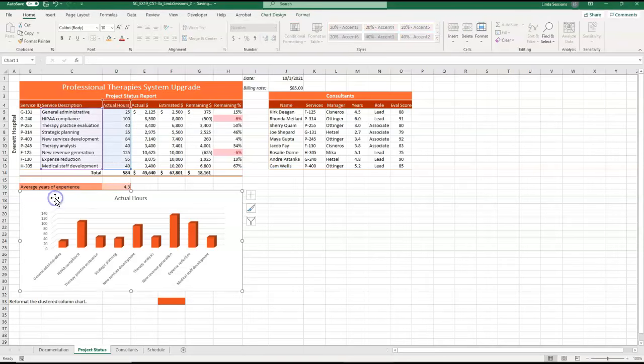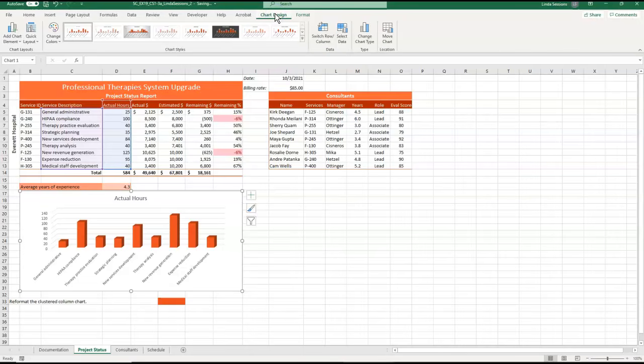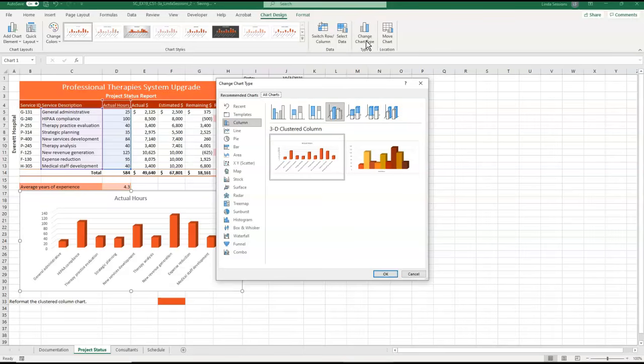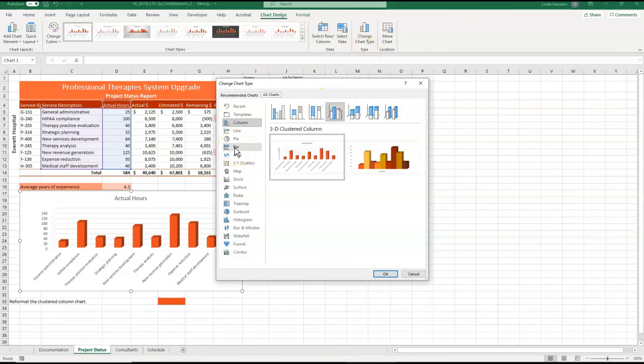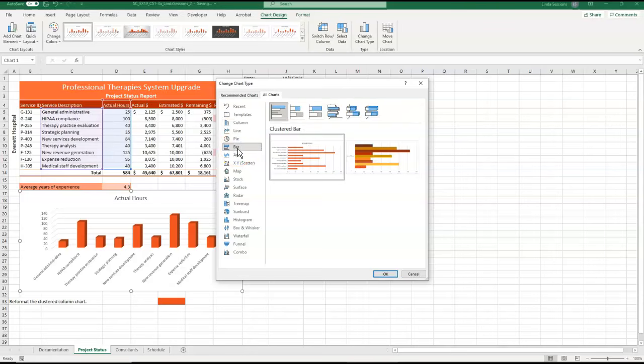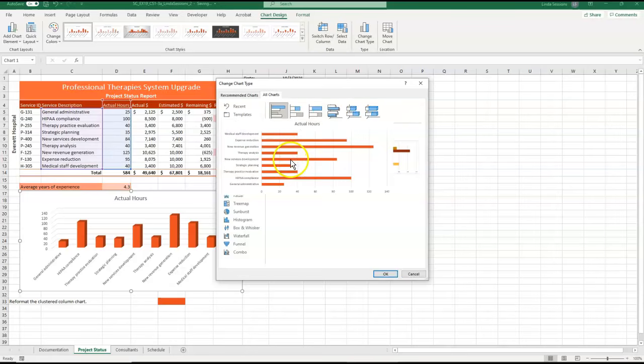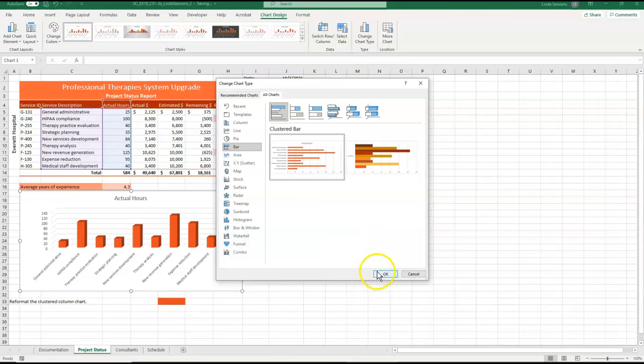When we do that, we now have our chart design and chart formatting tab. We are going to change the chart type. So we come over here on the chart design, change chart type. We are going to change it to a clustered bar chart. So we'll come over here to recommended charts, go to bar, and we want clustered bar, and click OK.